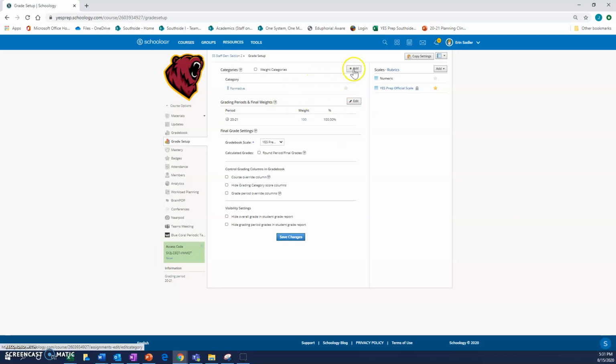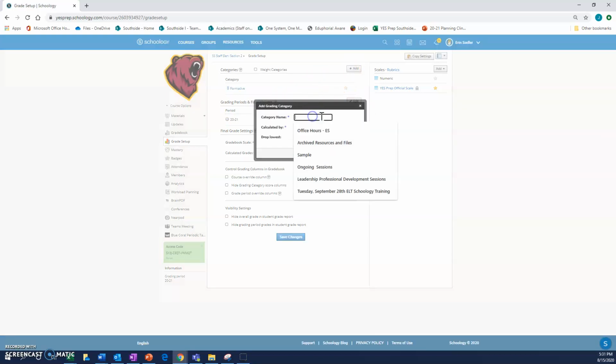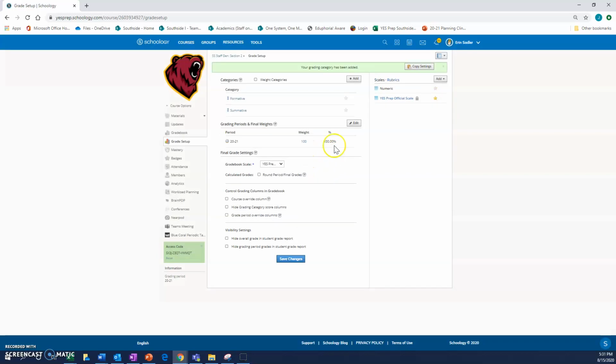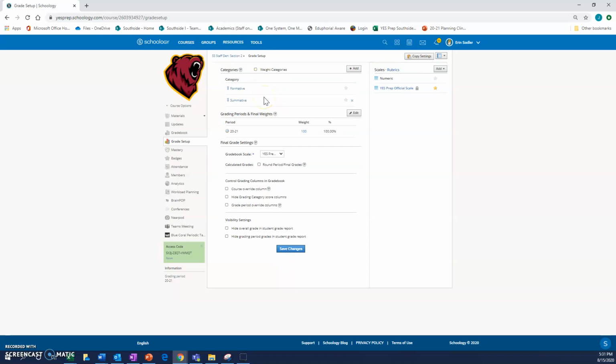To do that, you click Add, name it, click Create, and there you go. Now you have your two grading categories that are in alignment with the YesPrep secondary grading policy. Now the next thing that we need to do is we need to weight each of these categories.